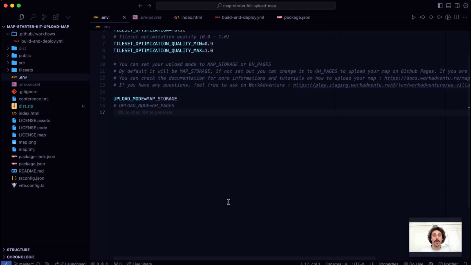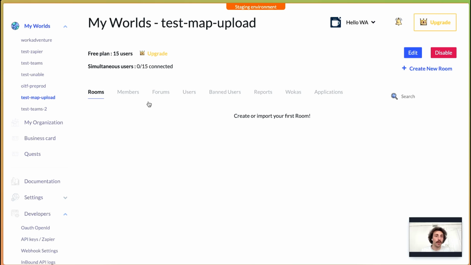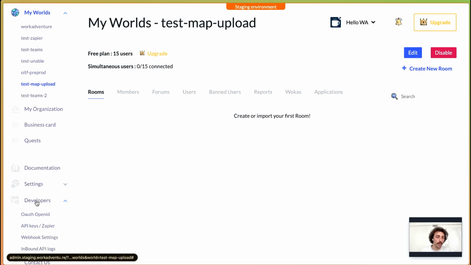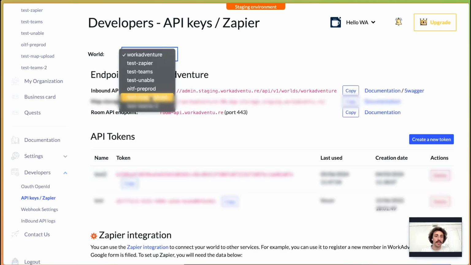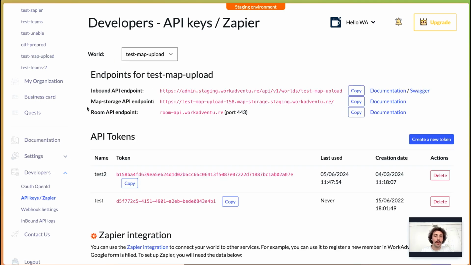We will also need our URL of map storage and our API key. So we can go in our admin panel, just go in the developer menu. In API key, you can select your world and get the map storage API endpoint for the URL, and the API key is your key in API token. You can select it and we are going to paste it in GitHub secret.